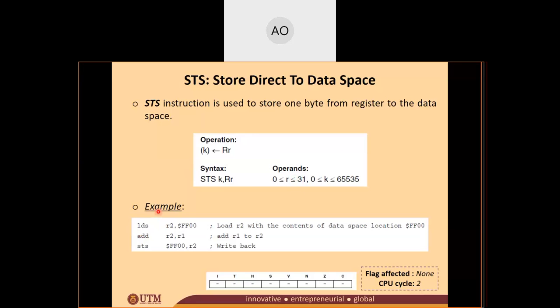Okay, this is the example. LDS R2, FF00. What happened here? You're going to load the value from address FF00 and put it to your R2, then add R2 with R1 and put the result to your R2. Then store the value of R2, after you did the addition process, to address FF00.